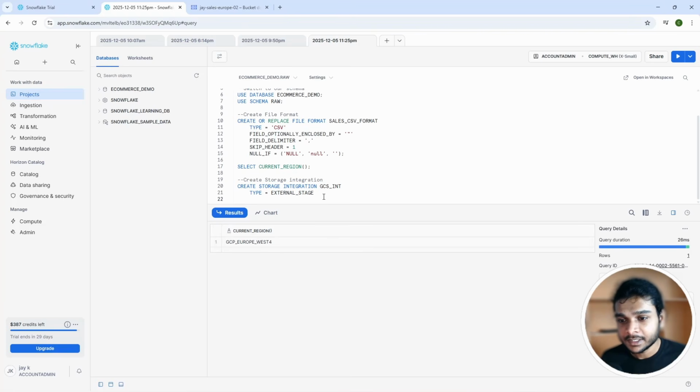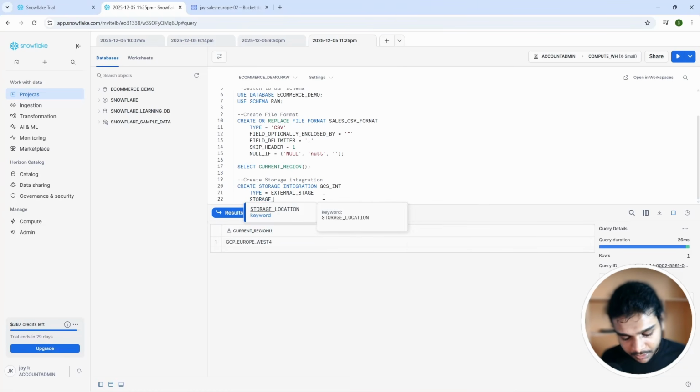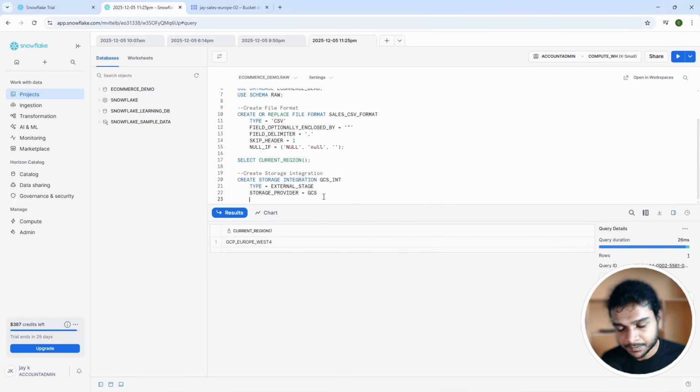The type is external stage, because we are defining it as an external stage. Then the storage provider. Our storage provider is GCS, Google Cloud Storage.